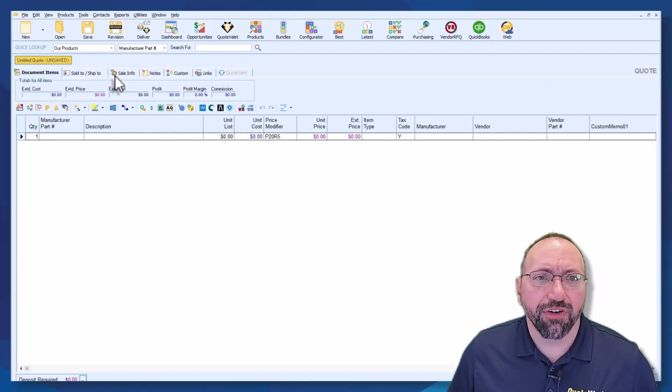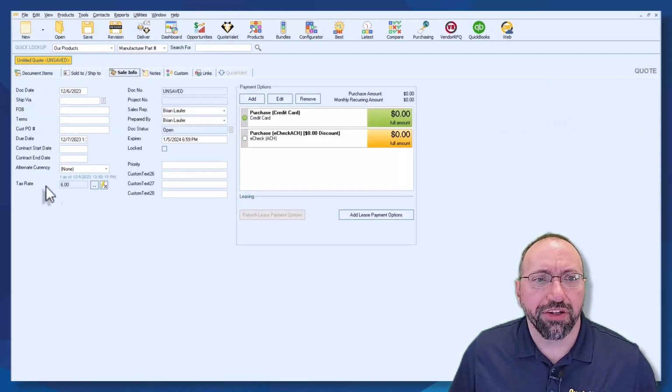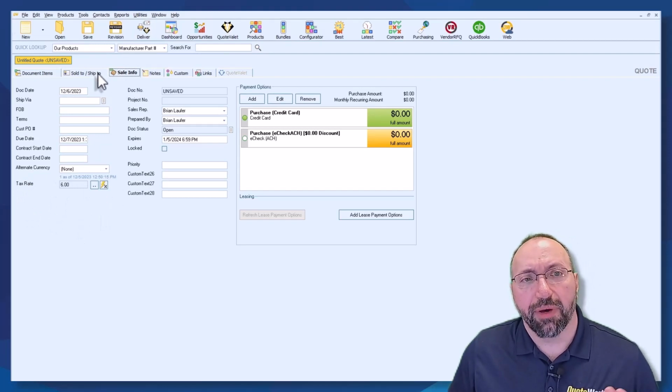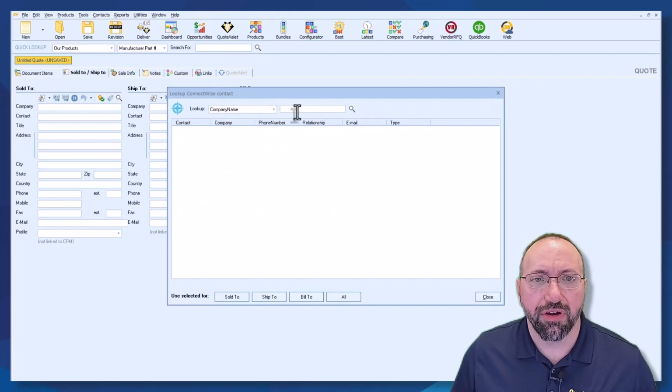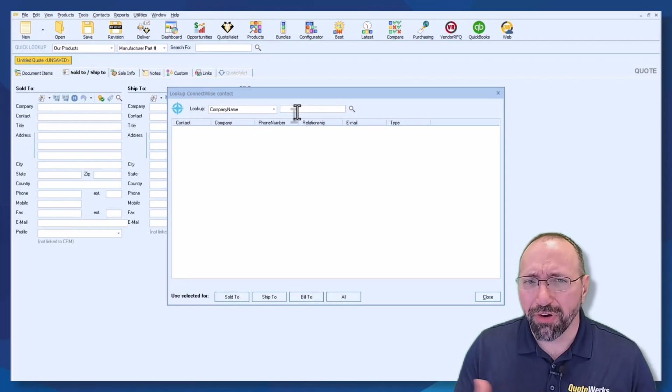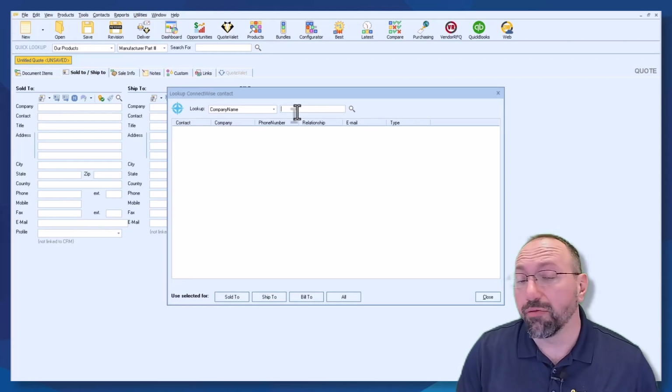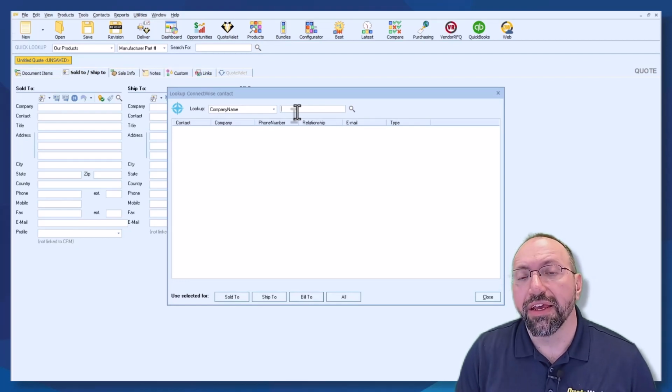So what I'm going to do first is go to the Sale Info tab here, and you'll notice that my default tax rate is 6%. Now if I go to my Sold to Ship to tab and bring in a contact from ConnectWise in this case, but if you're using Salesforce or Autotask or pretty much any other CRM or PSA, we'll be able to use our Datalink to retrieve that into QuoteWerks.